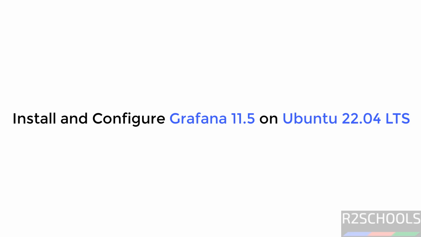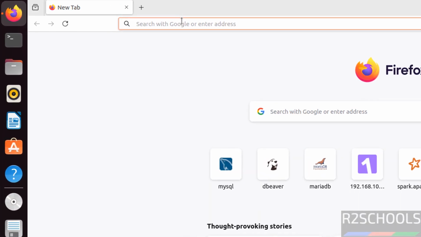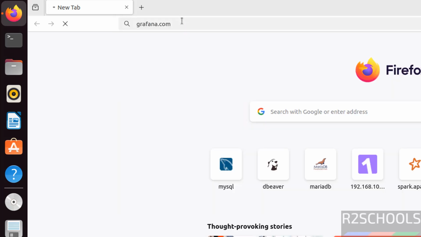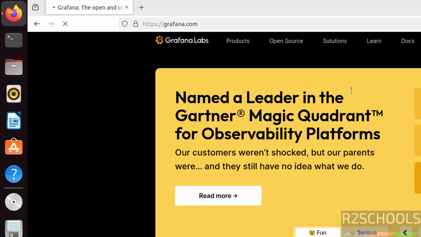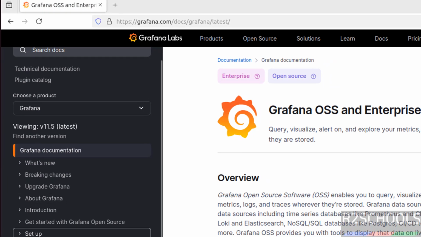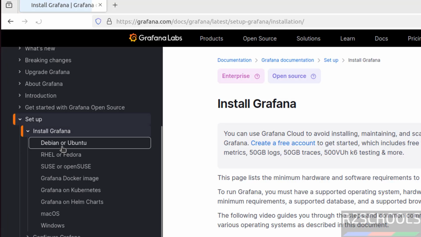Hello guys, in this video we will see how to install and configure Grafana latest version, that is 11.5 on Ubuntu 22.04. Okay, first open any web browser, then go to Grafana official website, that is grafana.com. Click on docs, then click on Grafana, then click on setup, then click on install Grafana. Then select the Debian or Ubuntu.